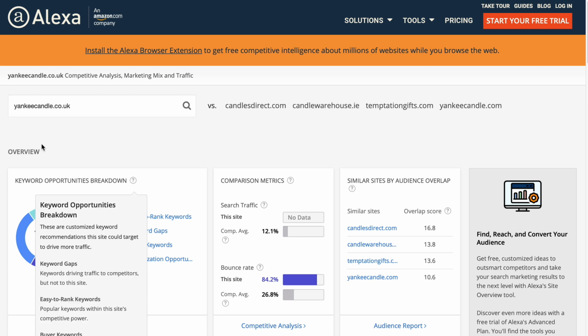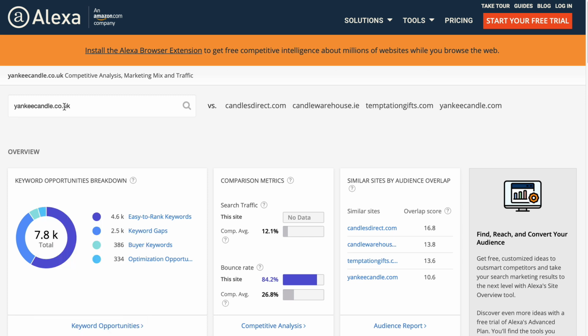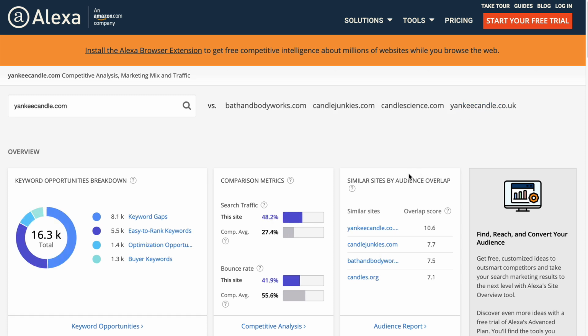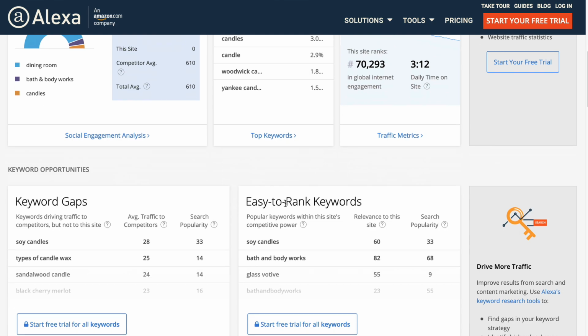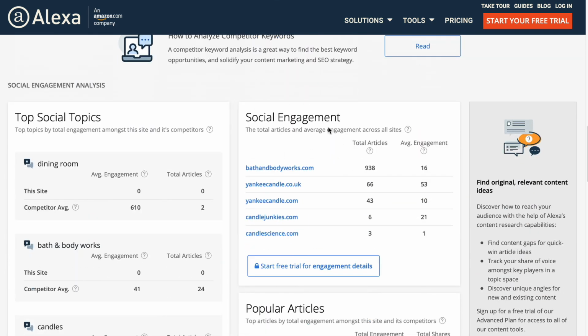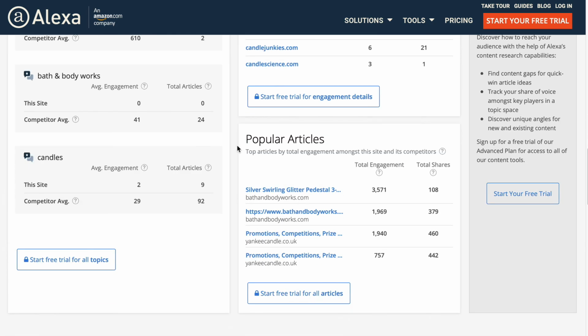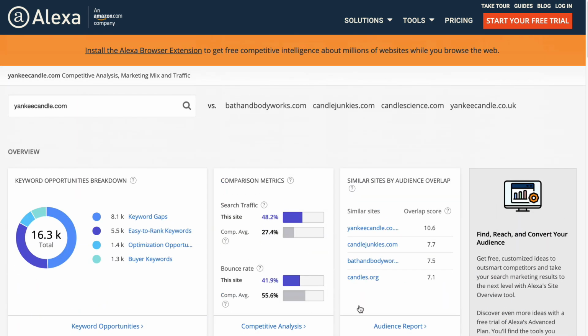For example, I'm looking at the yankeecandle.co.uk site, but they also have a .com. Let's go examine that. So the things that we really need to pay attention to on this page are the keyword opportunities breakdown, the top keywords by traffic, and down here, social media engagement, in particular the popular articles. So let me walk you through it.